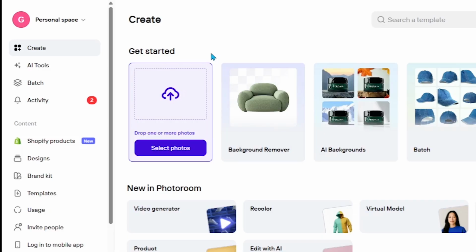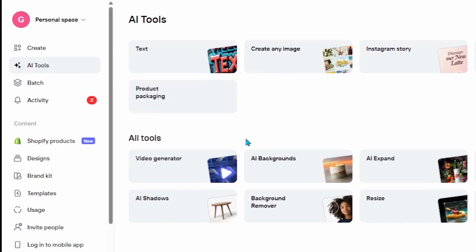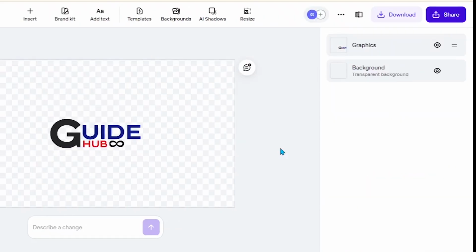Now locate the AI Tools section and click it to view the available tools. When the page opens, scroll down through the list of tools until you find the option called Background Remover, and then select it. Next, choose the image you want to edit from your computer folder and click Open to upload it to the website. The tool will automatically process the image and remove the background for you.